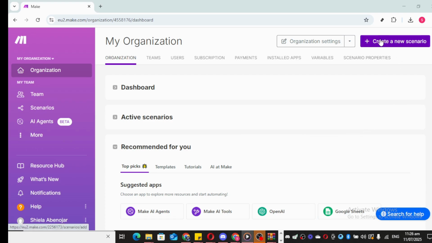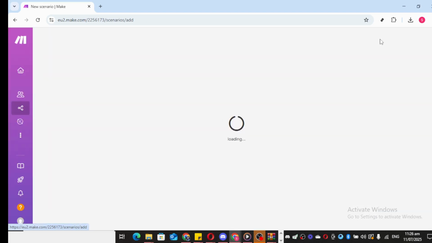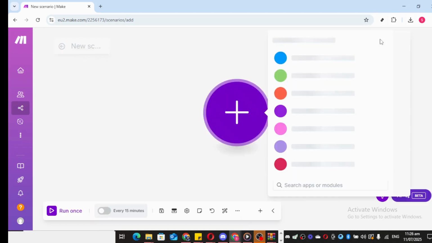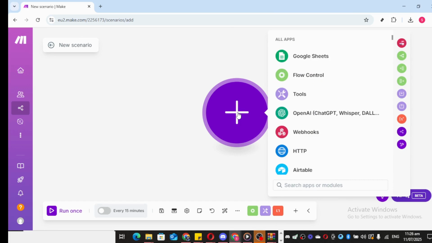With your dashboard in front of you, your next move will be to click on the option to create a new scenario. This is where you set up the automation that will connect your services. Keep in mind that setting up a new scenario might take a little while, so be patient and let the system do its thing. Once everything is ready, look for the plus button. This is your gateway to adding various tools and services that you wish to connect.